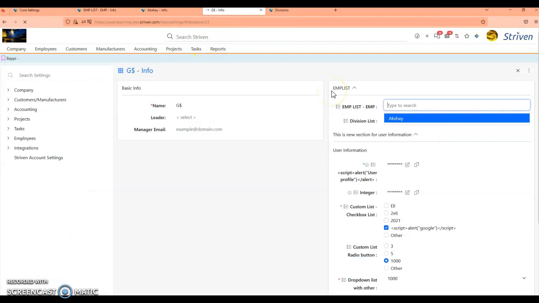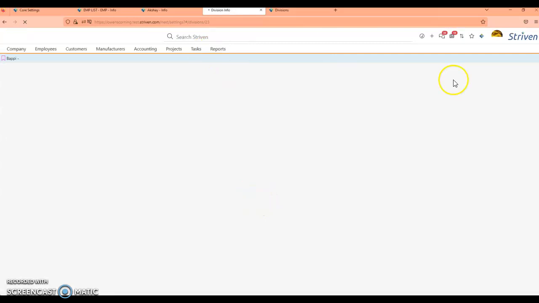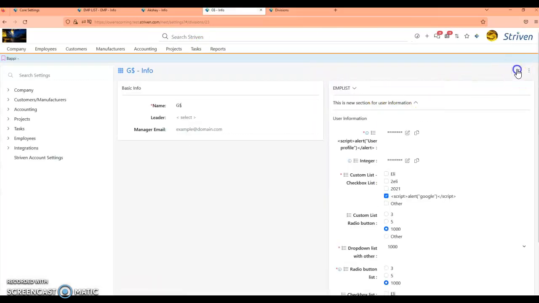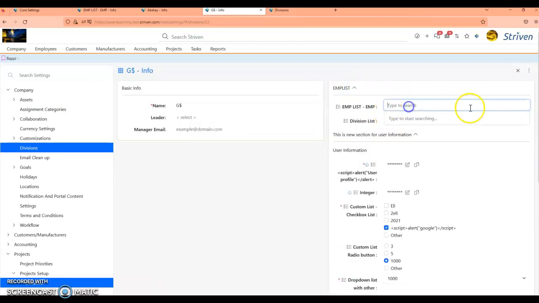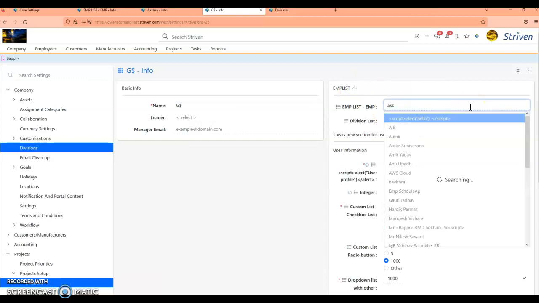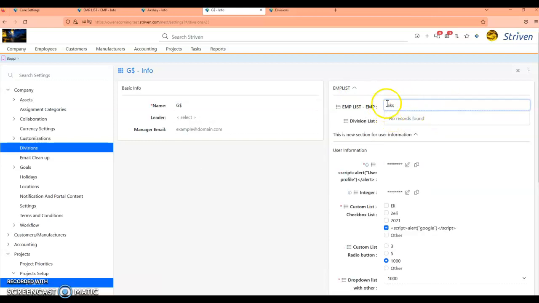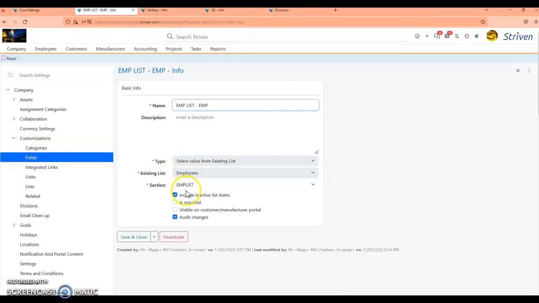I go here and do Control F5, or I can close this form. Yeah, I'll close this form and reopen it once again. Now if I search for the deactivated employee, I'm not getting that employee name in the list. As per this setting, it should be there in the list since we have selected this include inactive list items.